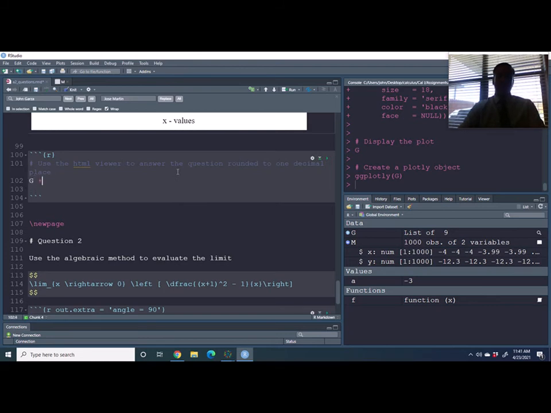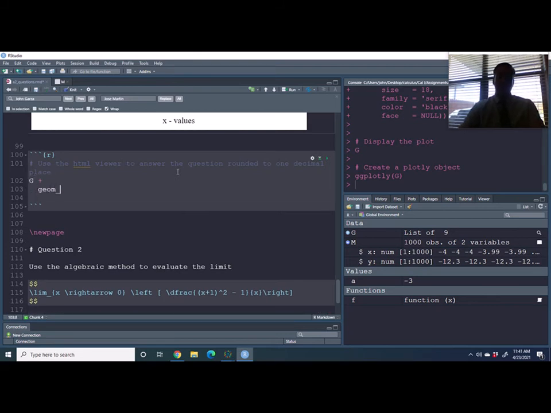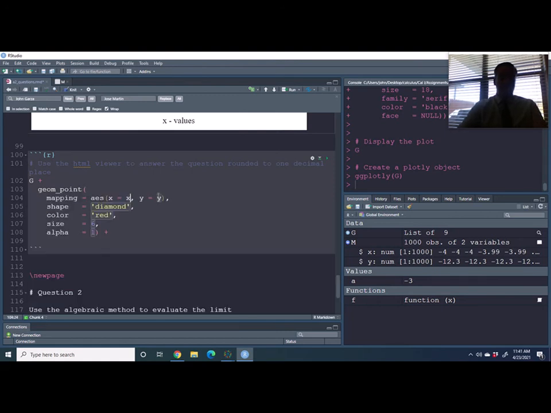Okay. So now I can use that in the following way. I'm going to say G plus geom_point, right? And the X will be negative 3. The Y will be negative 13.5. And then we're going to make it a black diamond. Okay.